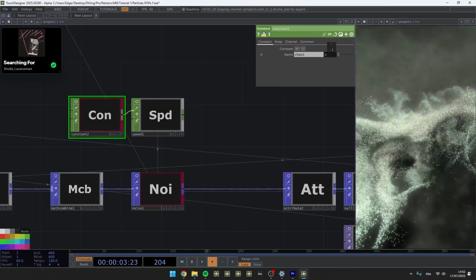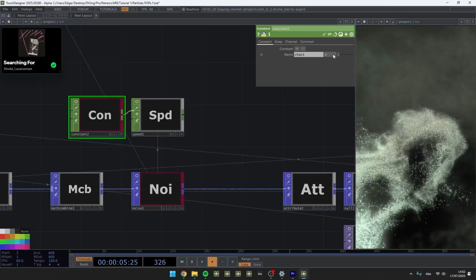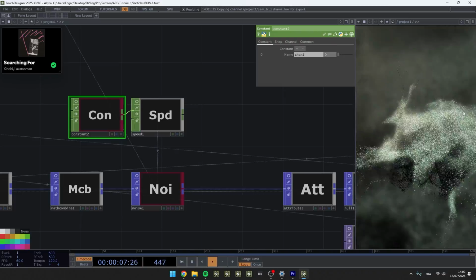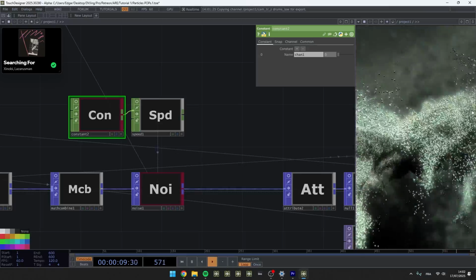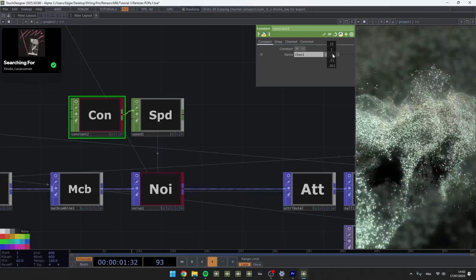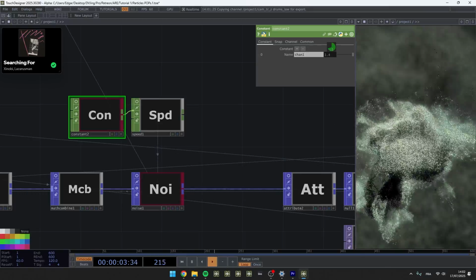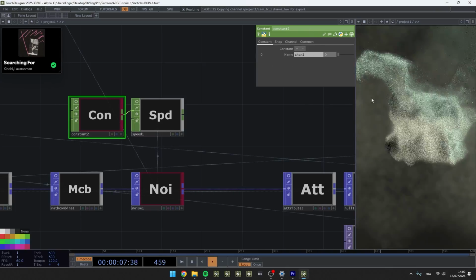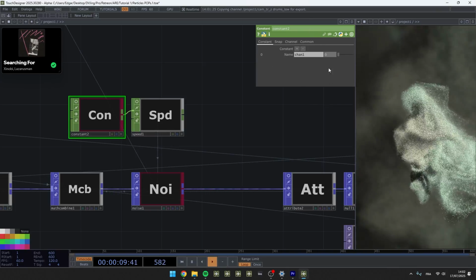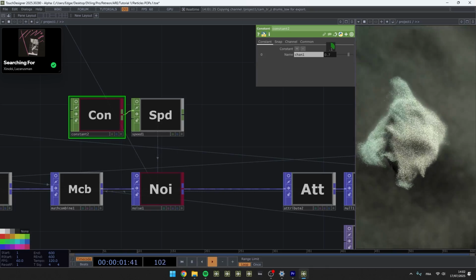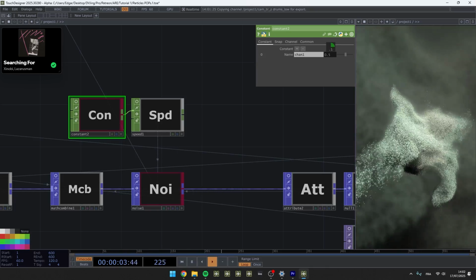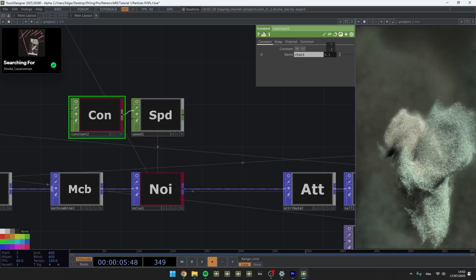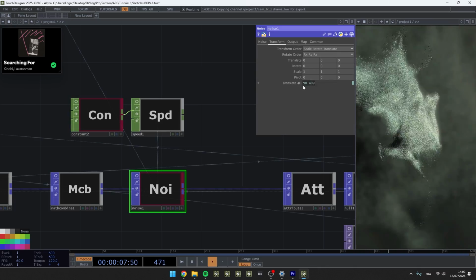It allows to keep the same shape here. But if we do this, it changes. Let's stop the music. So here we have the same shape. But if we do this, the shape is moving, right? Okay, so I want to manage this parameter.